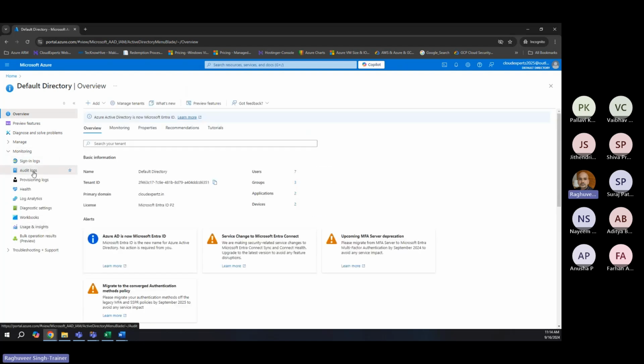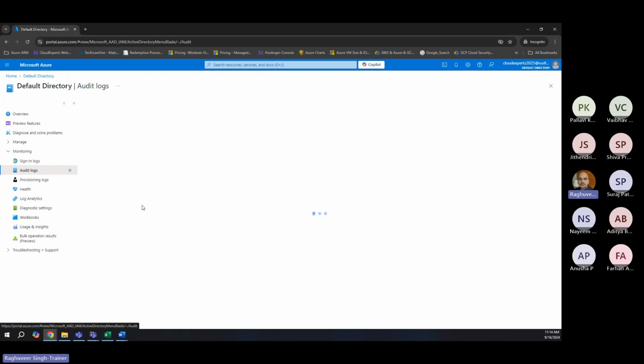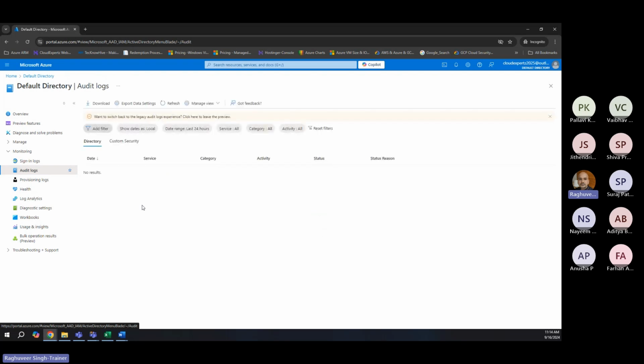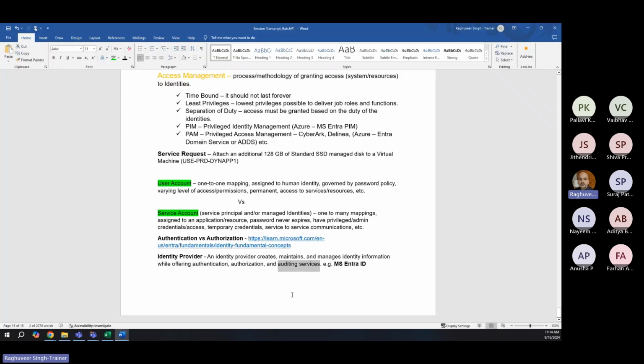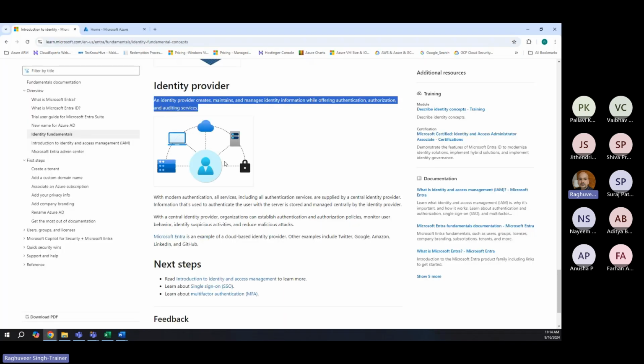So under monitoring, you see these audit logs. Here you can do some audits. You can download some reports. You can create some logic and get some information. So that's what an identity provider is. That's what that documentation basically talks about.